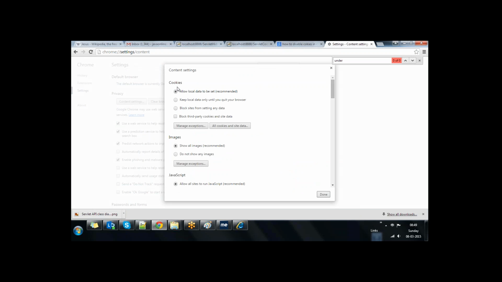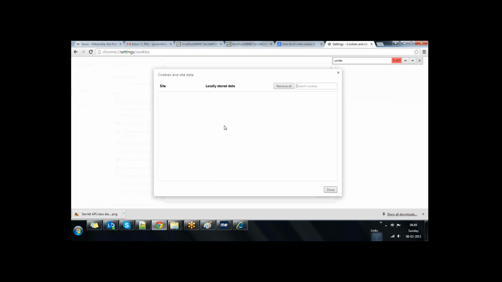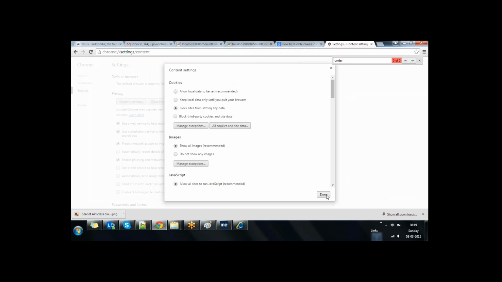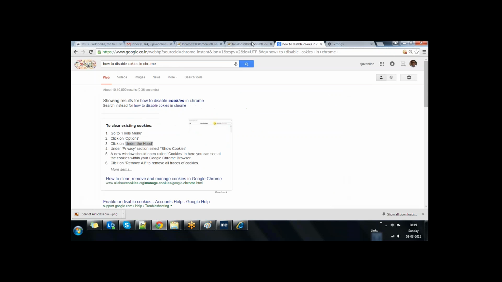Can you scroll down? Here. Yeah. Cookies. Allow local data to be set, recommended. Keep local data. Block sites from setting any data. If I block this one, all cookies and site data. Let me see that all the cookies are there inside this. Let me remove all cookies first. Click on run application. Now run the application.